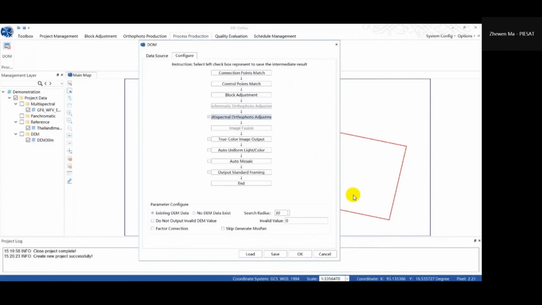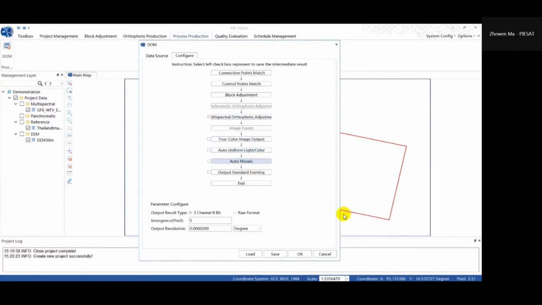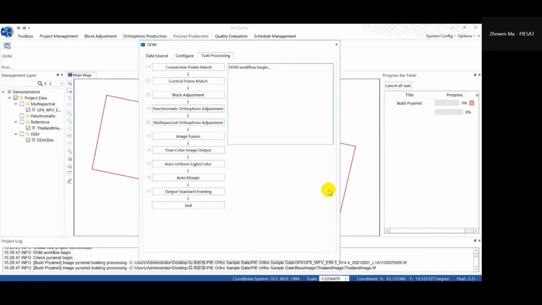The subsequent process is irrelevant to the demonstration case for today, so I will not change the settings for true color image output, auto uniform light, auto uniform color, or the auto mosaic. I will leave the upcoming procedures unchanged and click on OK. You can see now the DOM workflow has begun. It is now doing the procedure.